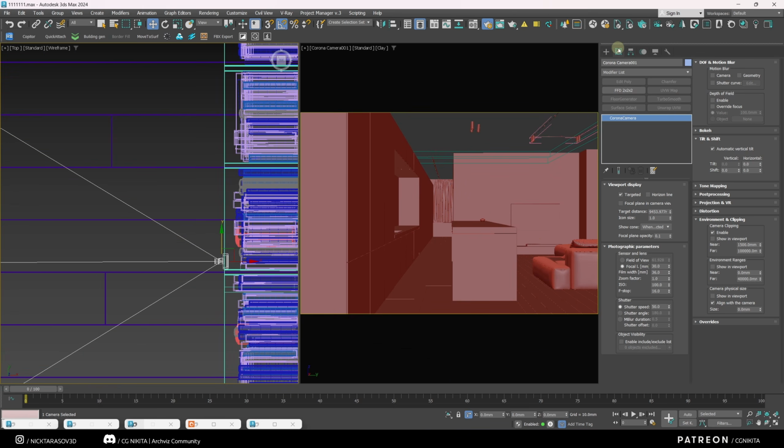Go to the camera and go to its settings. We need to change the width of the camera lens. I usually use focal length in millimeters. Let's set it to about 30.